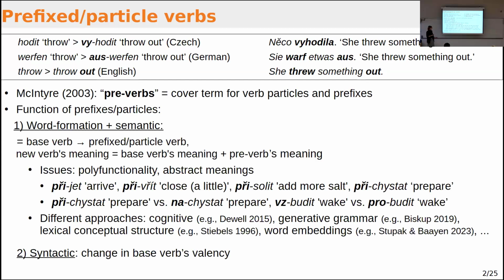And the function of these prefixes or particles is first of all a word formation function, so they create a new verb from a base verb, and then a semantic function, because the prefix adds some kind of meaning to the meaning of the base verb. And so we would like to say that at least on some level, the new verb's meaning is a combination of the base verb's meaning and the particle or prefix's meaning.